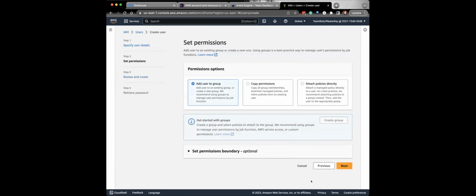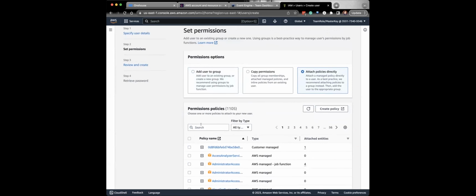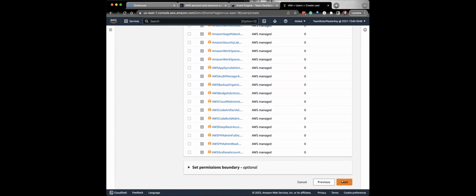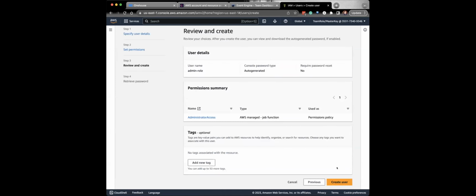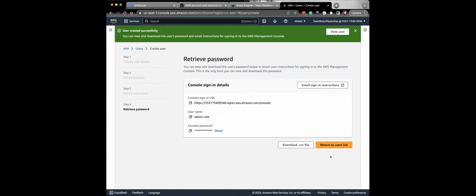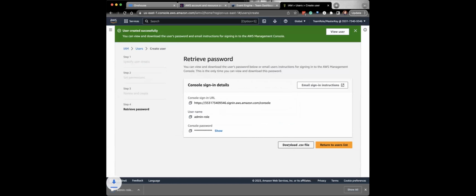Actually, let's go back. We can do attach policies directly. You're going to click on attach policies directly. Then in the search bar, you're going to type in admin. And you're just going to click the first thing that you see, which is administrator access. Then click on next, and go ahead and create the user. Now if you return to users list, you can go ahead and download the CSV file.